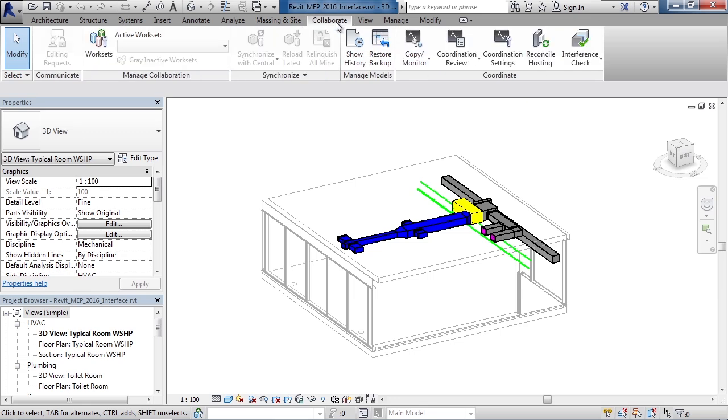The tab after that is Collaborate. This is if you're working in a collaborative environment. For example, we're using Revit MEP.